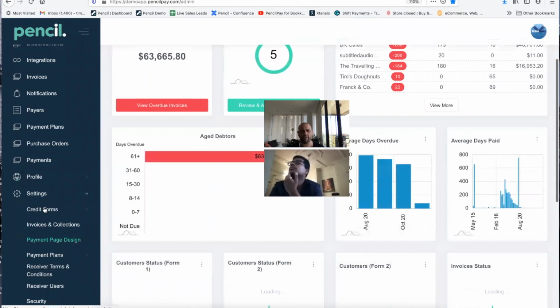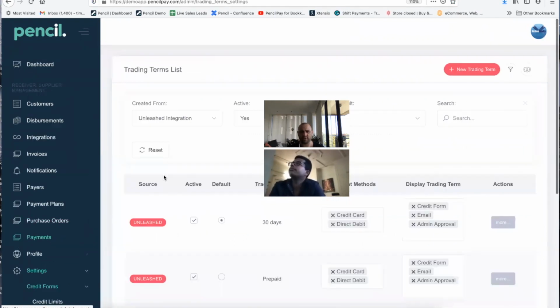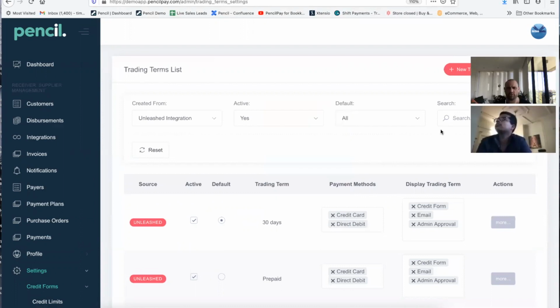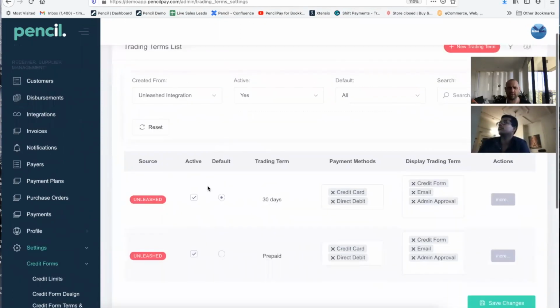So in order to configure your credit forms, you're going to go directly to trading term settings, which is just under the credit forms area. Now, this is where you always start. So the trading term settings for this particular client, you'll see that my active trading term settings are 30 days and prepaid. And both of those are requiring a payment method of credit card or direct debit.